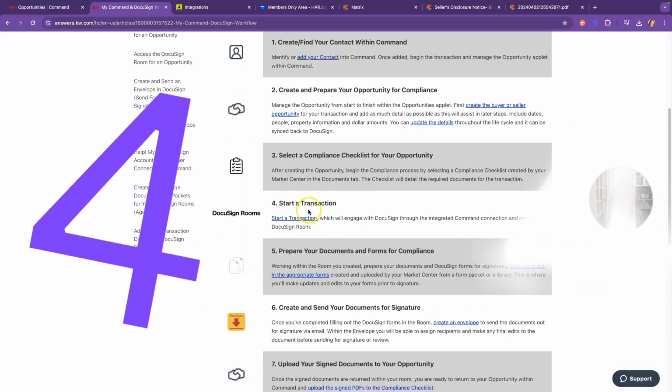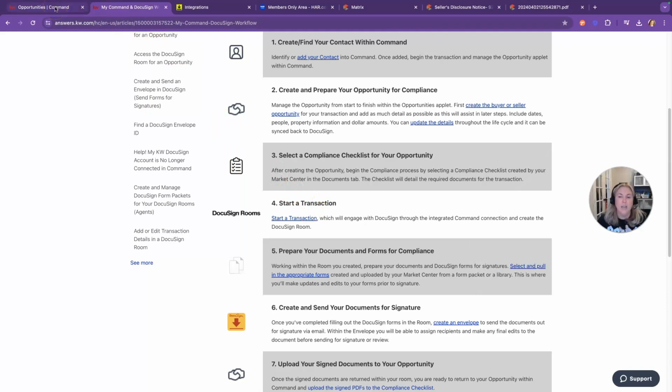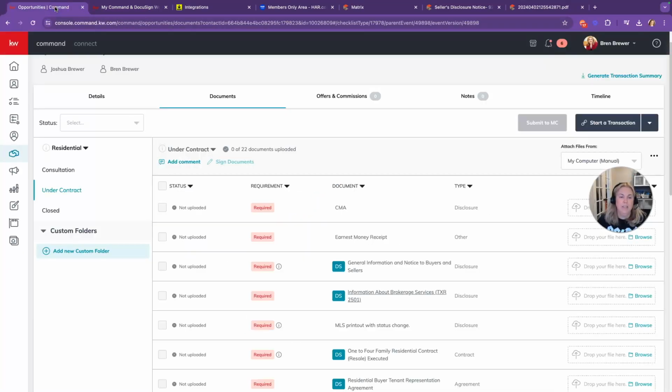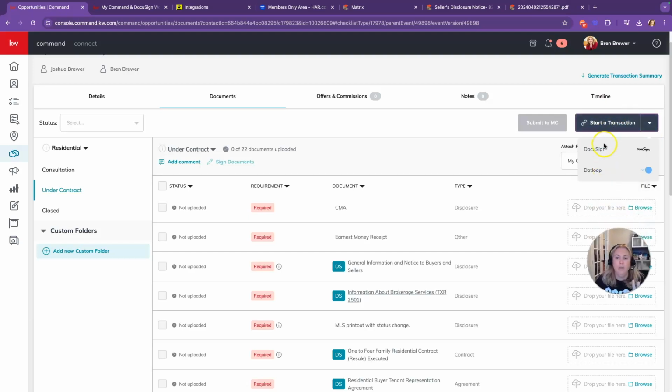Step number 4 is to start a transaction. And I am flipping back and forth between answers and Command so that I can see what our next step is. So our next step is to start a transaction. Now, if you haven't connected your DocuSign in settings, you will not have this option. And if you have DocuSign and .loop connected, it's going to ask you which one you want to use. If you don't have them connected, it's going to go to DocuSign.